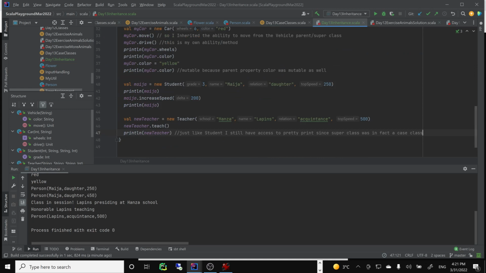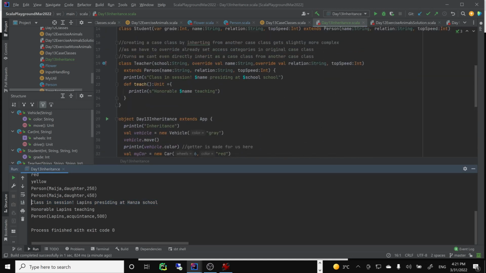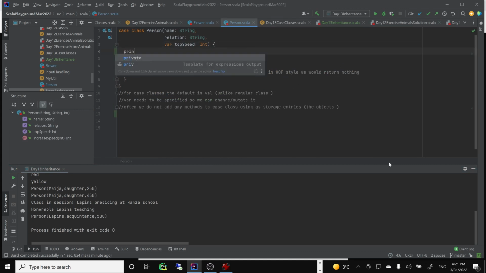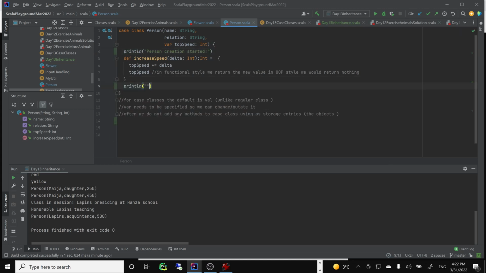When I make a teacher, this constructor works. Question is now, do persons have anything here as a constructor? New person created. I could of course add it here. Let's add it and see what happens. So print line: person creation started, new person created, person has been created, his name, right? Something like this. Of course, these are kind of silly examples, but again, it's the idea of construction.